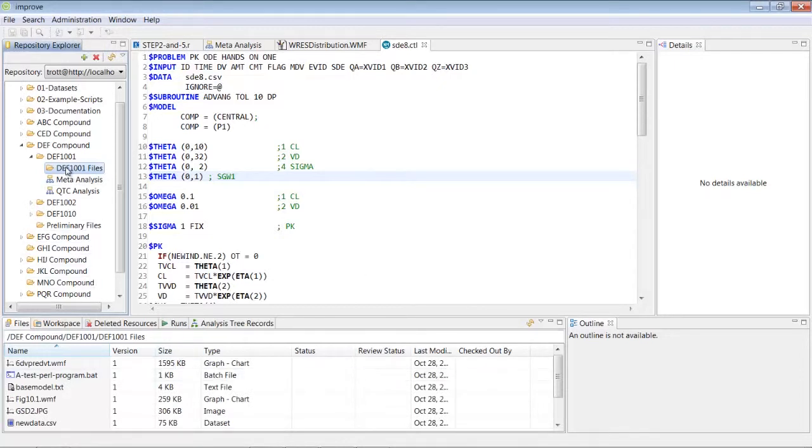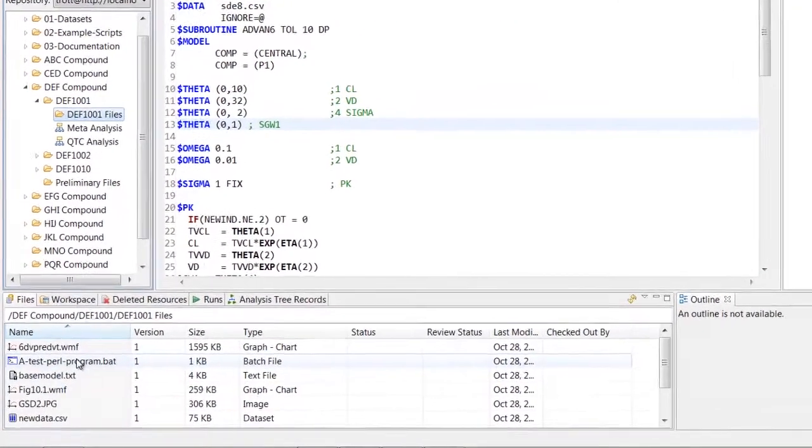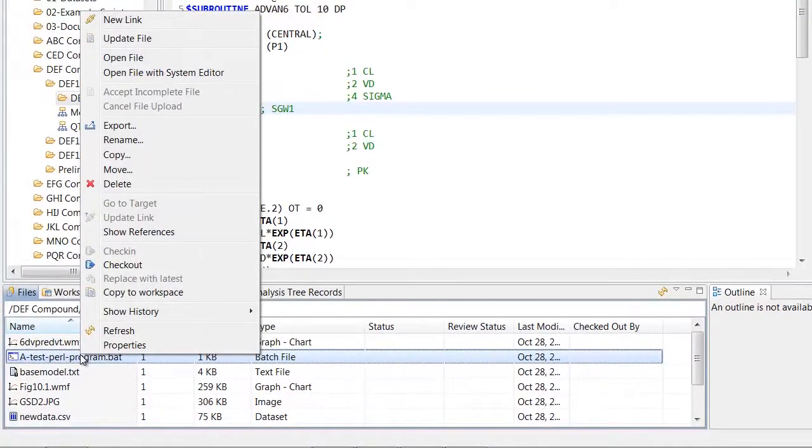You'll see for this folder I've created, there's a number of files that have now been created, and you'll see that I have the capability to right-click on those files and see a number of different options for the file itself. You'll see I can export it, rename it, copy, move. Again, very similar functionality as Windows.